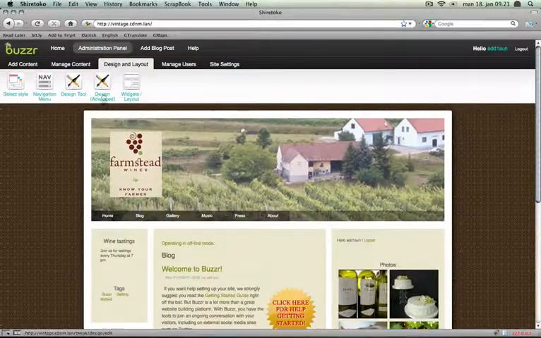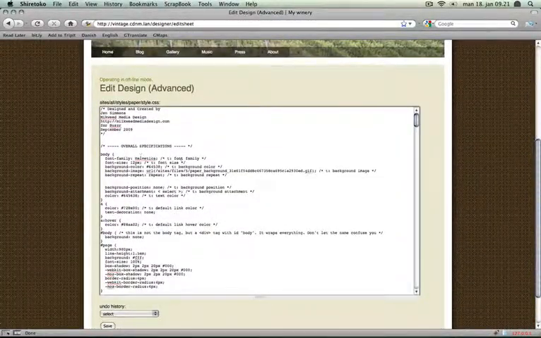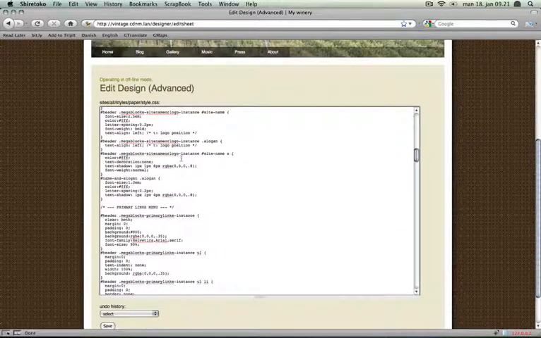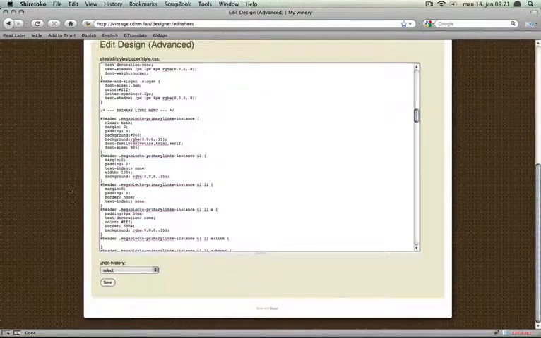And then one last feature I want to show is the advanced design tool. When you go into the advanced design tool, you're basically given just an editor, a direct editor of the CSS file. So you can go in here and if you know CSS, you can modify directly anything that you need to really tweak things out and make it look the way you want.